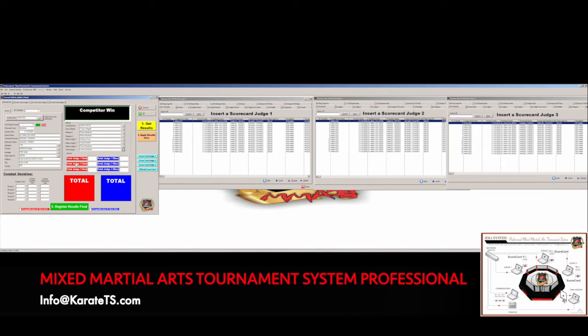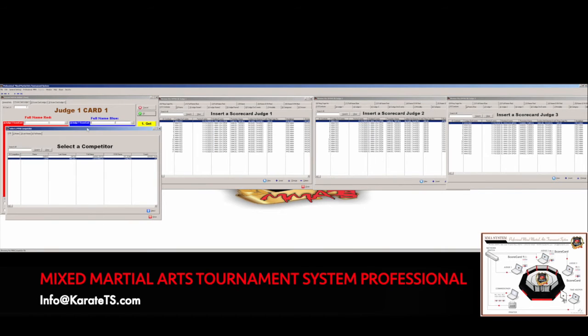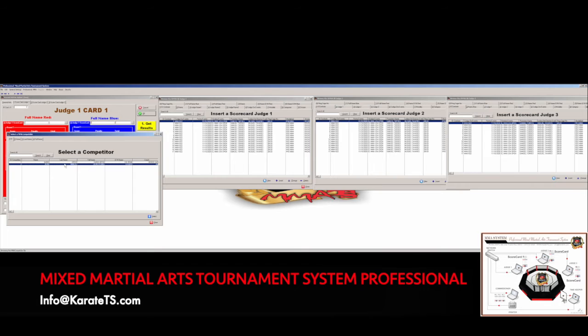Okay. So now we're just missing the most important thing. And what's that? The competitors. Who are the competitors that are going to be fighting? So you're going to go to the first card, which is up here in the first tab, and you're going to get this screen. I was canceling it before. And here you're going to pick your fighters.